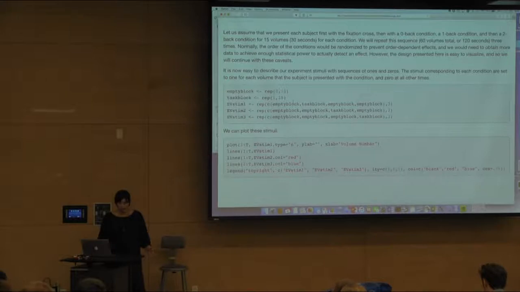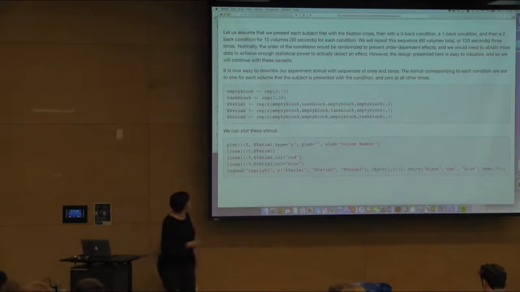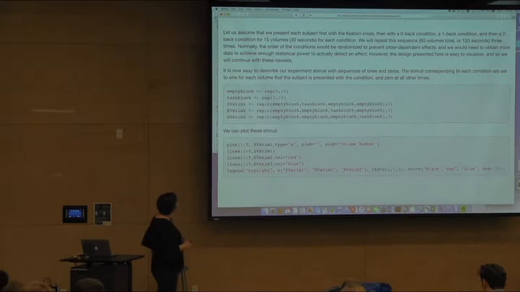So here, what we do with this thing is we'll set up an empty block where we repeat 0 15 times. We're just setting the value for an empty block to be 0. That's all that is doing, creating a vector of length 15 with zeros in it. Same thing for task, creating a vector of length 15 with 1s in it.